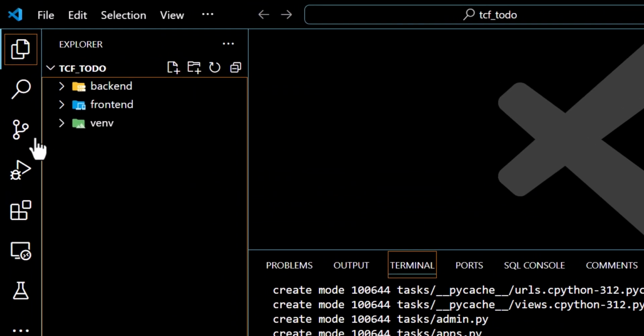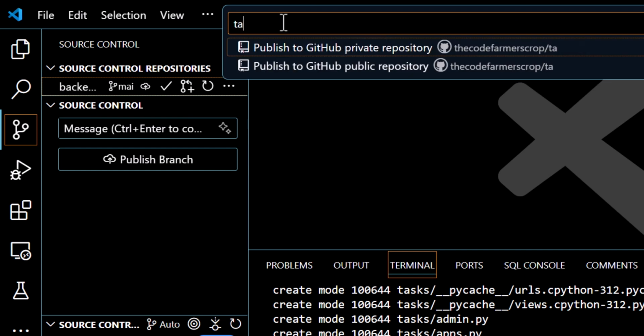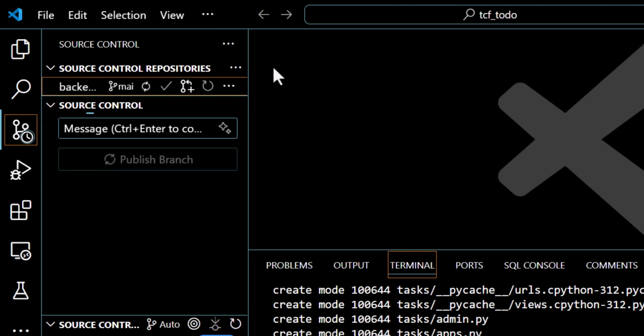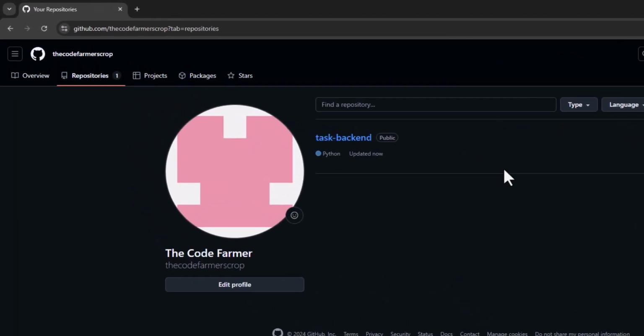Click on the Source Control tab. Click the Publish to GitHub icon. Type task-backend for the repository name. Then click Publish to GitHub Public Repository. When I go to GitHub, I can see my task-backend public repository has been created successfully.